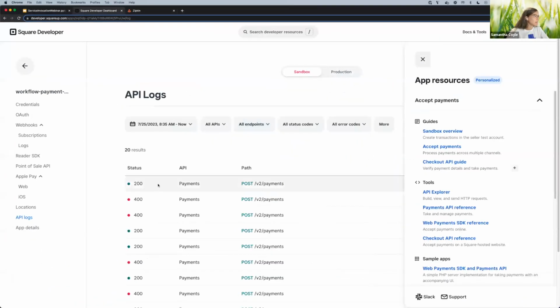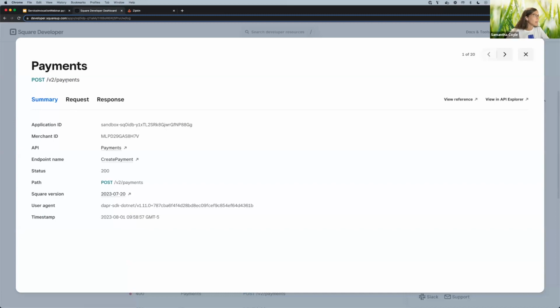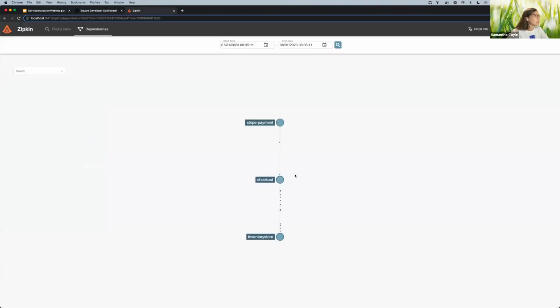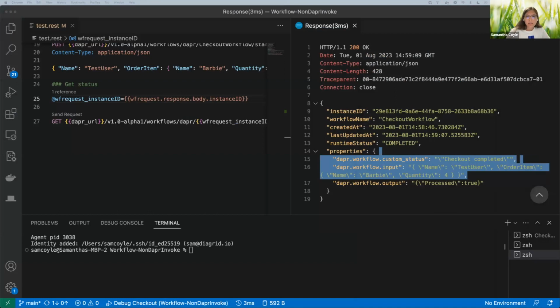So basically you can see that we did have a call out and it was a successful request to this Square external API. And as Kendall mentioned, we get Zipkin out of the gates. So we get a lot of really nice tracing information here. And that pretty much covers the demo because I know I'm almost out of time.